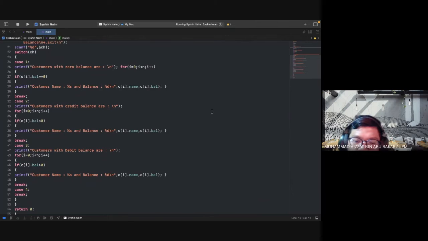I'm so sorry. Okay, for this credit inquiry system, we need four options. So we divide this credit inquiry system into four cases. For case one, the accounts with zero balance. For case two, the accounts with credit balance. Case three, the accounts with debit balance. And case four, exit the system.